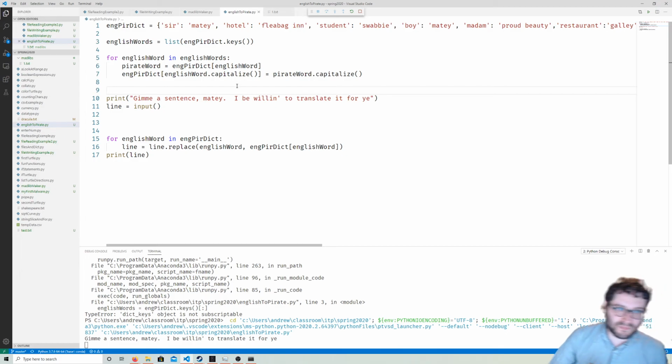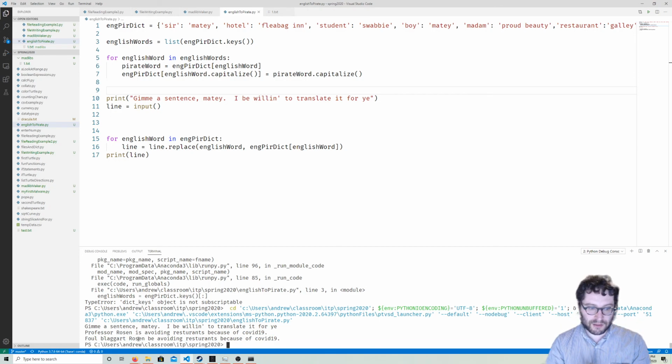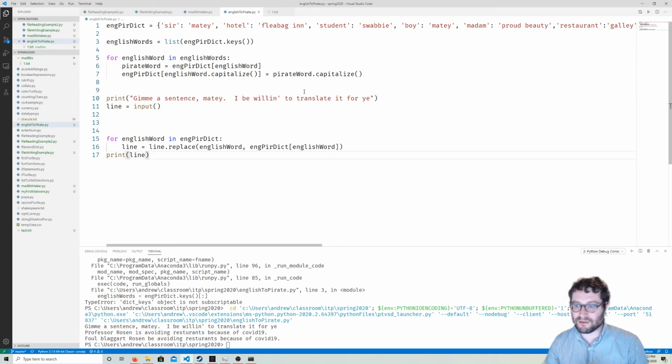So what we can do now is say, Professor Rosen is avoiding restaurants because of COVID-19. Foul blackguard Rosen be avoiding restaurants because of COVID-19. There we go. So we'll continue on with this in just a bit.